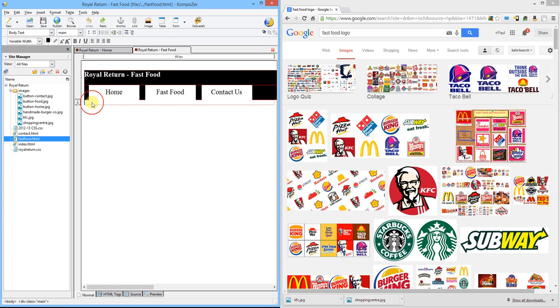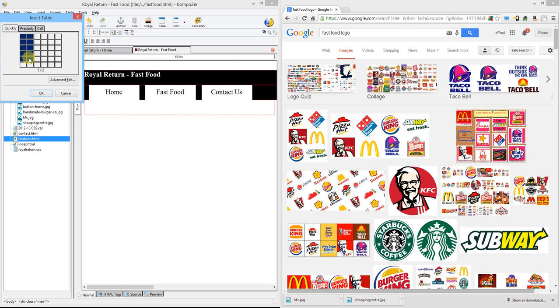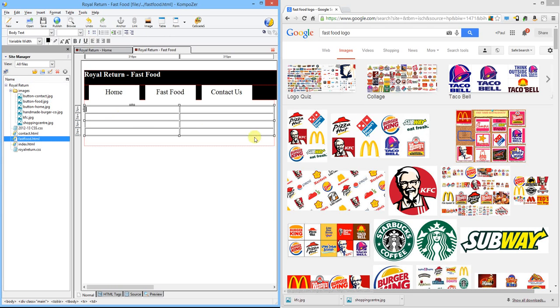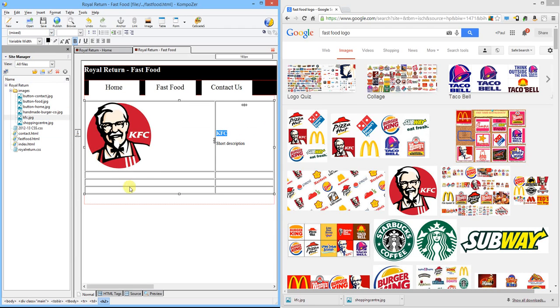So I'm going to put my cursor where it should be, and just make sure I've got nothing at the top. That's good. So I'm going to create a line, and we'll do it again. So insert table, and now I can start to put my logos in there. So let's start with KFC, and I can put some text here. So we'll have KFC, and then we're going to have a short description that you can make up. And of course the KFC should be in that heading 2 style. So that will be our fast food page.